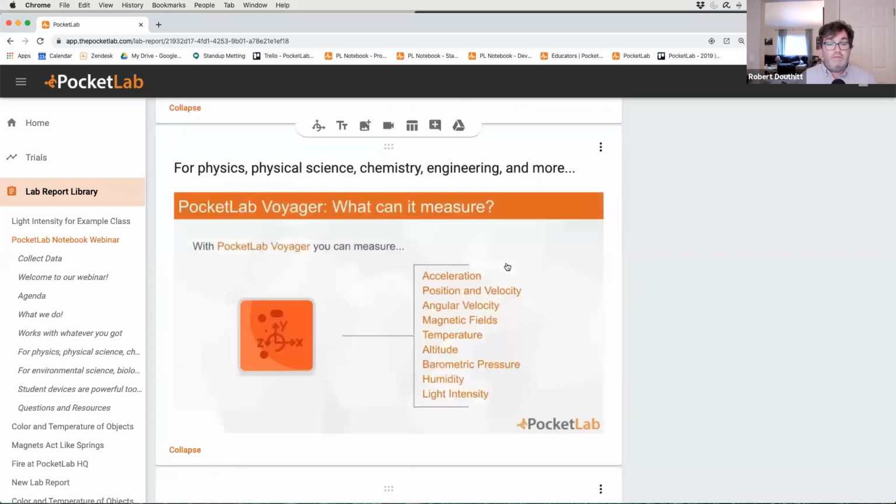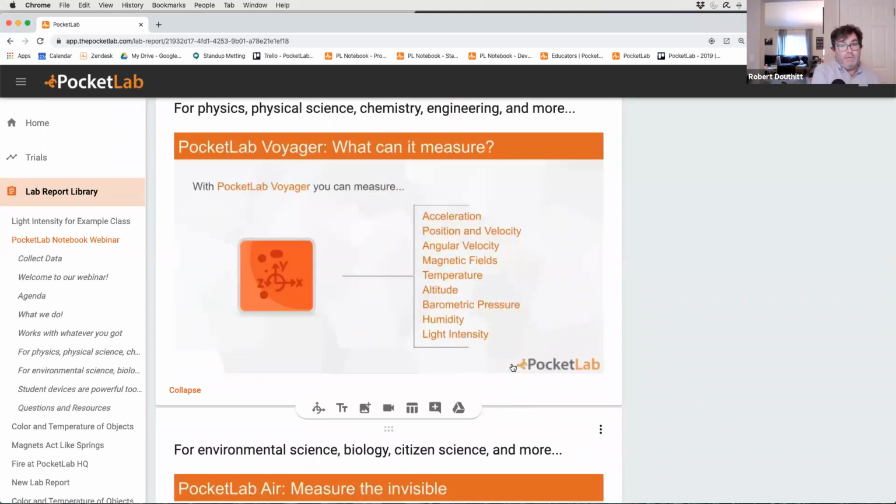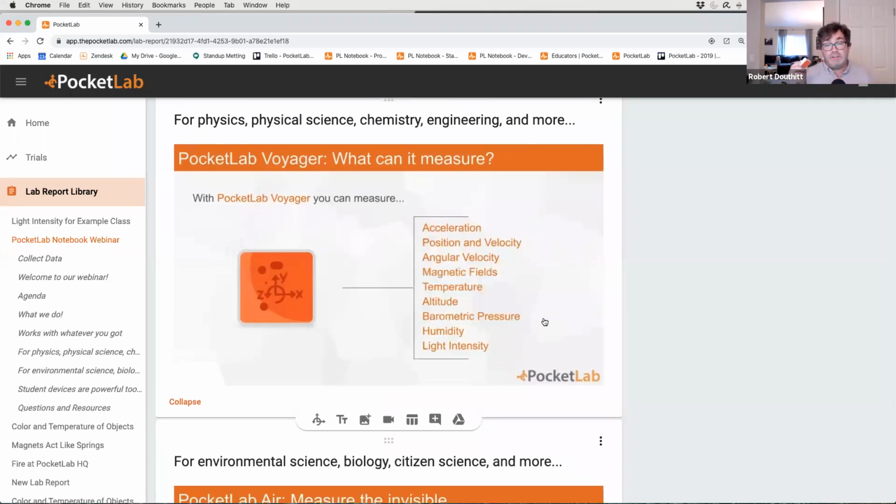So quick overview of our two main sensors. We have PocketLab Voyager and PocketLab Air. We have a couple others as well. PocketLab Voyager is our main one for physics and physical science, chemistry, engineering, and more. It measures things like motion, position, velocity, magnetic fields, temperature, altitude, barometric pressure, weather conditions. You can measure all that data in real time with the sensor.